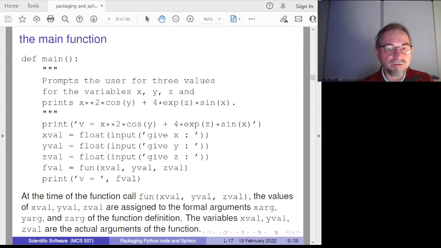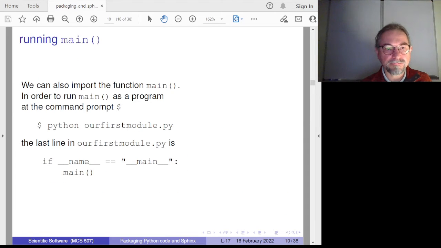Here is the main function. So we will use the module as a collection of functions that we want to export, but also as a standalone program that can be executed at the command prompt. So here it's a very simple interactive program. It prompts for input and then it returns the output. It prints the output.